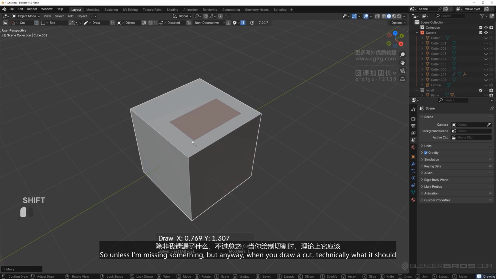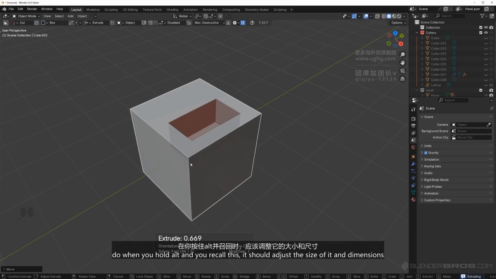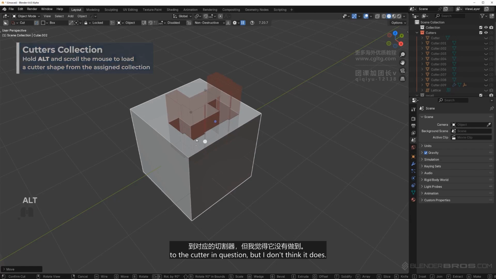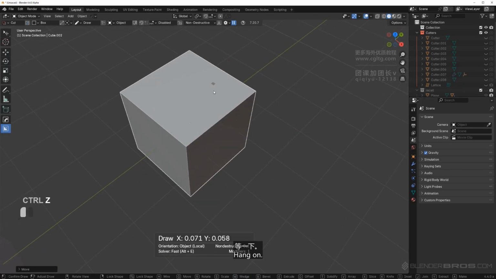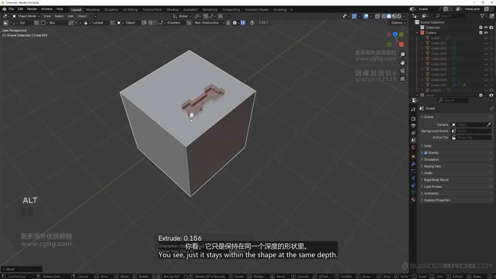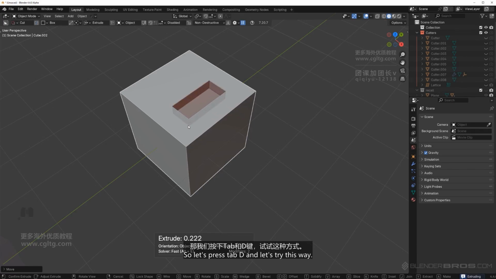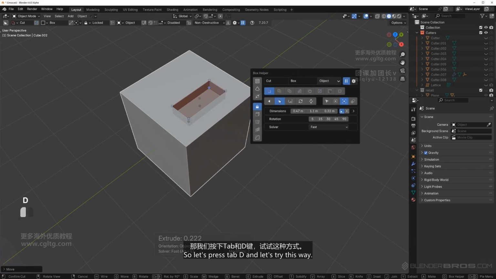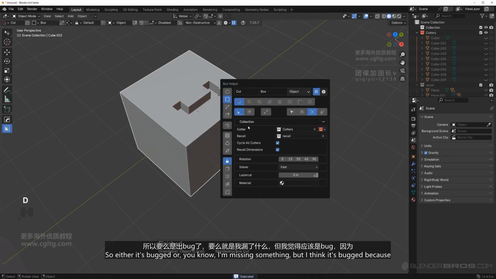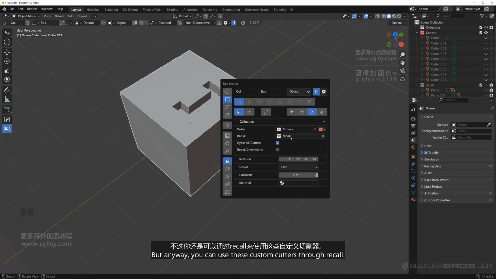But anyway, when you draw a cut, technically what it should do when you hold Alt and you recall this, it should adjust the size and dimensions to the cutter in question, but I don't think it does. Hang on, let me just try the depth. Let me just try this really shallow. Yeah, it doesn't. You see, it stays within the shape and the same depth. So I think it's just bugged. Let's try the other method. So let's press Tab D and let's try this way. It's the same thing. So either it's bugged or I'm missing something, but I think it's bugged because this should work. But anyway, you can use these custom cutters through recall, and this is just a default cutter section.